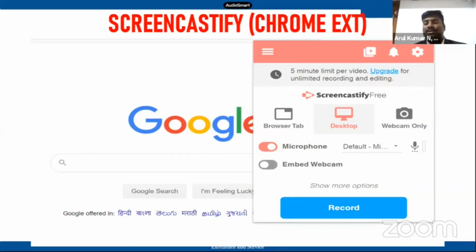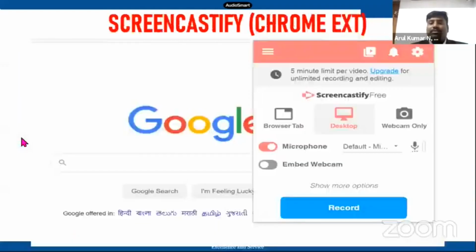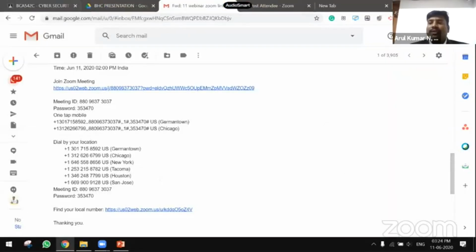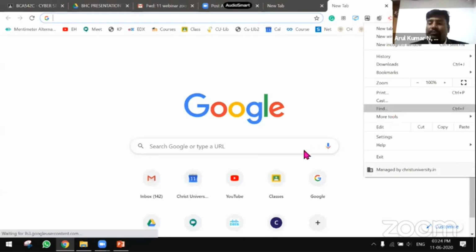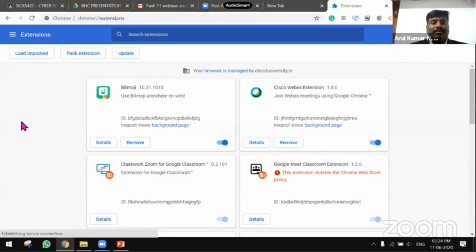But the difference between this one and the previous one is that this is an online tool and the previous one is an offline tool. If you want, I can show a demo of this. I have already installed this particular Chrome extension. As you can see, there is an option here. If you don't have it, you can also install it by going through extensions. In extensions, as you can see, I have different extensions. I can open the Chrome Web Store.